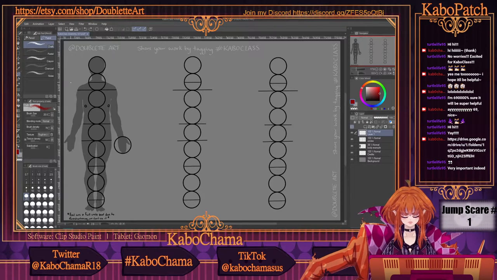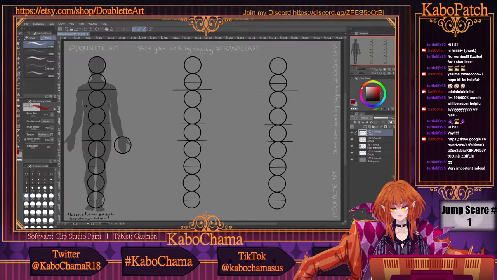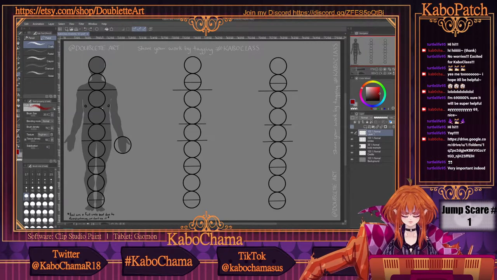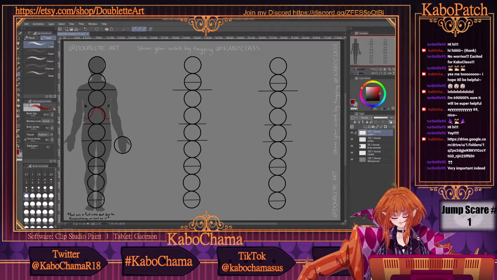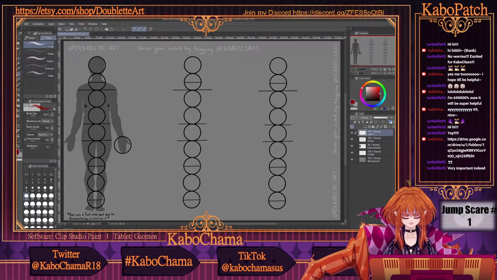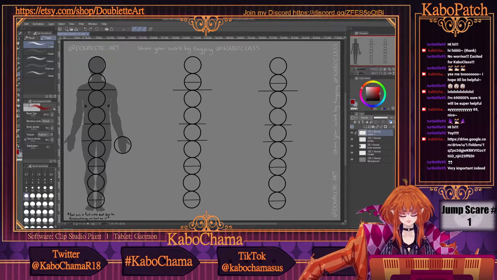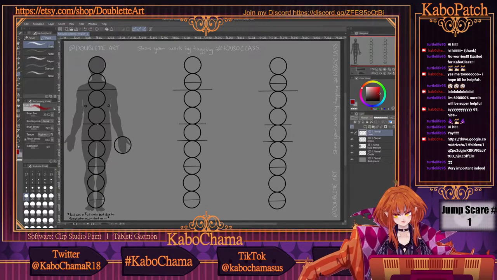So, then we move down. This circle is kind of like where the rib cage ends. So the rib cage kind of follows this circle. It goes like this. This is what the ribs do. But it doesn't really matter for right now. I mean, I guess it does. But yeah. And then right here is going to be where your waist is. This is where your natural waist is.